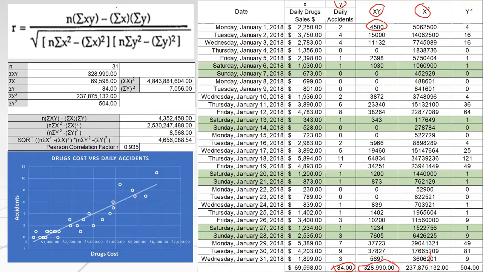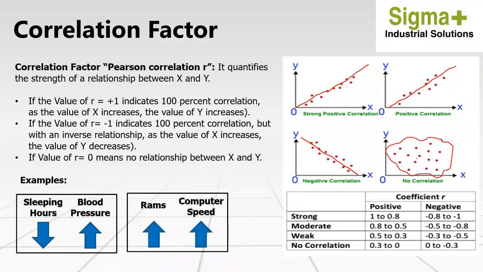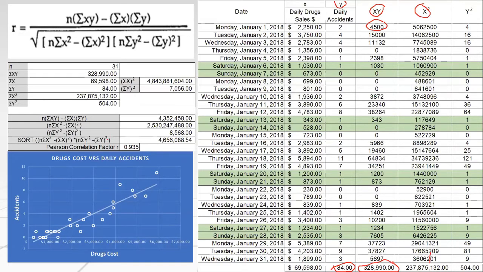So the last remaining step is to just fill up the parameters, the factors of the equation, and I get my Pearson correlation, which is 0.935. And if we refer back, this 0.935 is even higher than the 0.8, which is an indication of a very strong correlation. So even if we look at the scatter diagram and the trend line, we can see that most of the residual points are close to the trend line.